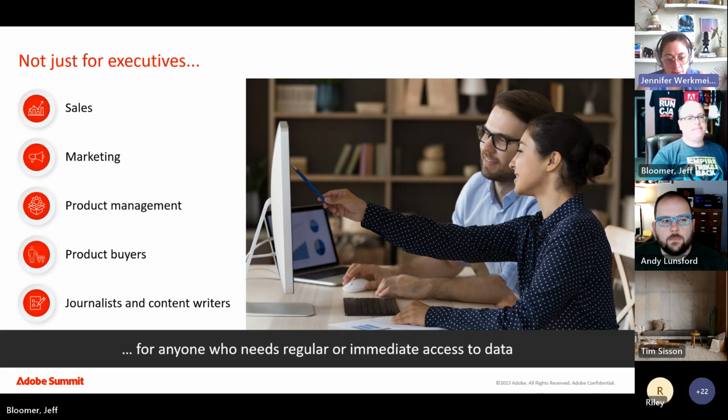So we've talked a lot about executives, and that's because that's what the app was initially designed for. That kept a really high bar in terms of making it simple and easy to use. But what we found is that it's not just for executives, it's for anyone who needs regular or immediate access to their data. We've seen it really take off with sales teams, marketing teams, product managers, product buyers, and even journalists and content writers who are just looking for up-to-date metrics on how their content is doing.